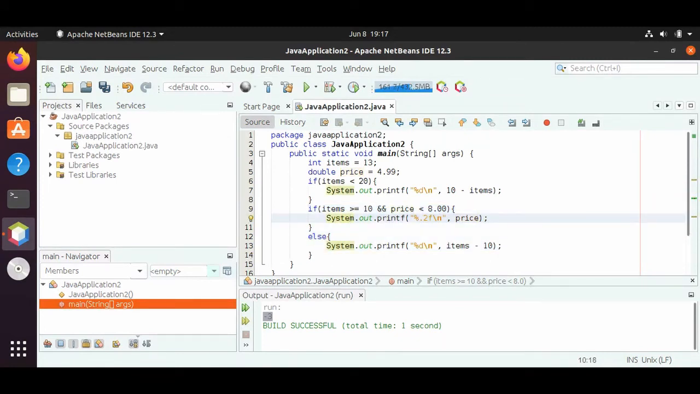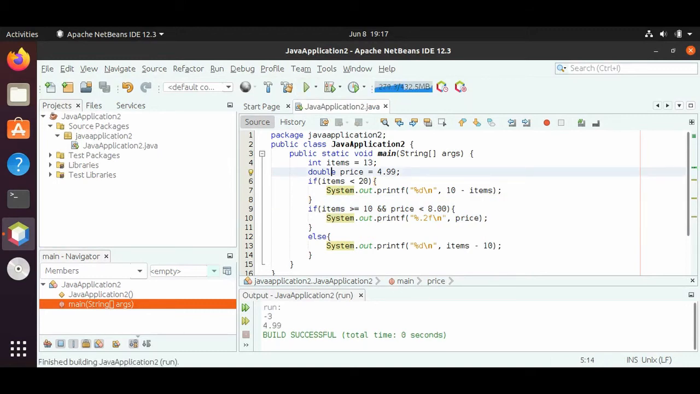So if we print this out, we should see the negative 3, and we should see $4.99 as the price. So if we save this and run it, we will see the negative 3 from the 10 minus items, and we will see the $4.99 from the price here, rounded to 2 decimal places, and that was from up here.